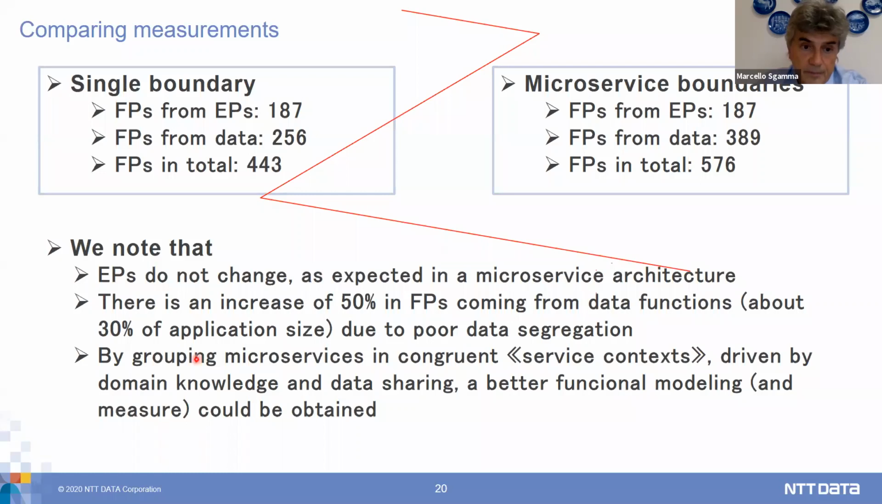So we know that the single boundary usually does not model software complexity correctly. In this case, we see that microservice boundaries can also lead to wrong measures for application complexity. Therefore, the solution should be grouping microservices in congruent service contexts driven by data, driven by domain knowledge, obviously, and consideration about data sharing.